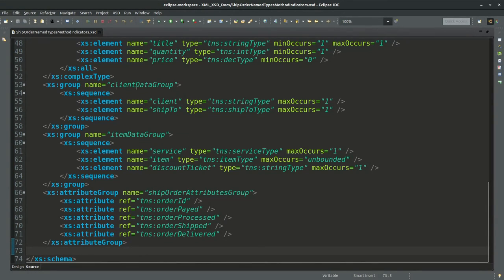Observe that in the last two element groups, we've used the sequence order indicator, but in the attribute group we didn't use any ordering indicator because now we are dealing only with attributes and not elements. And now let's declare the ship order type, which is the type that will be set to each of the ship orders of our list.